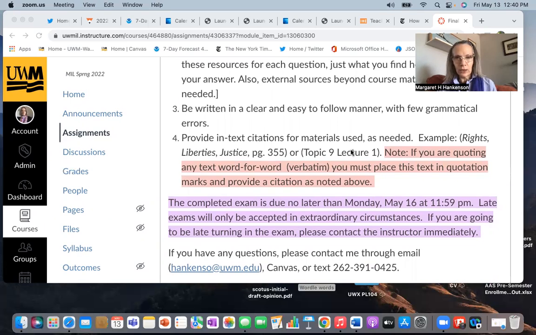And then just like we did for the midterm exam, you'll want to do in-text citations. You don't need a bibliography and you don't need to use external sources. Occasionally using external sources is okay, but really everything you need is in the course materials.